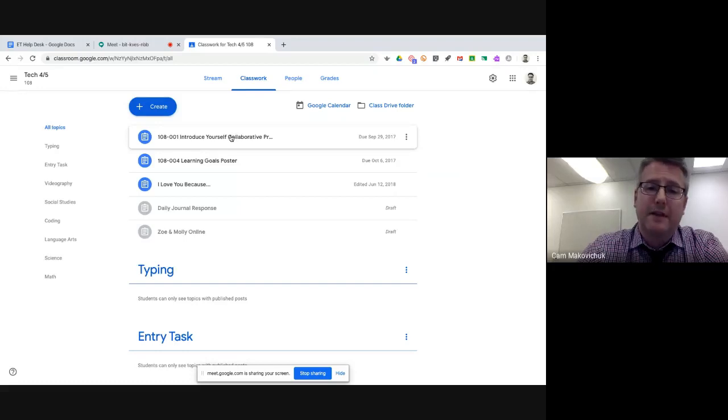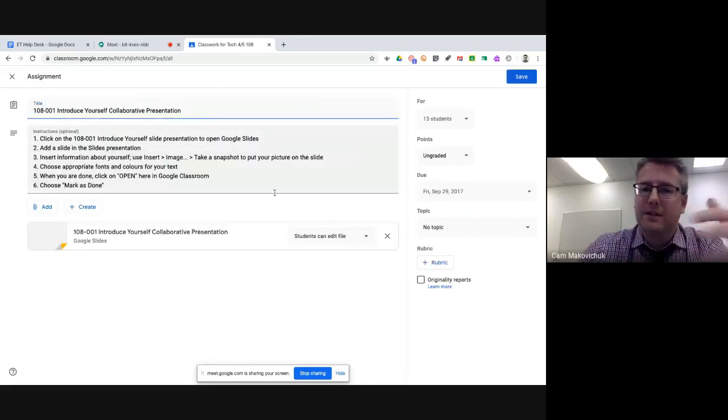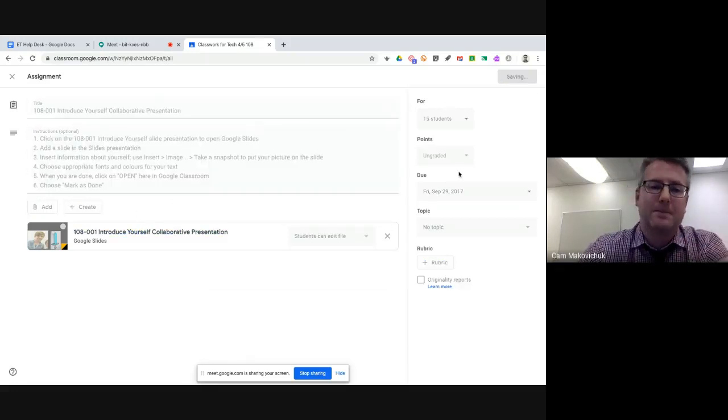Absolutely, you can edit a post. So these ones that I have from my class a few years ago, if I click the more ellipsis on the side, I can edit, delete, or even copy the link if I wanted to send that in a message or an email saying, here is the assignment, here's the direct link to it. But if I click edit, it will take me right into that window where I created it. I can make any changes, and then I can click save, and it updates.